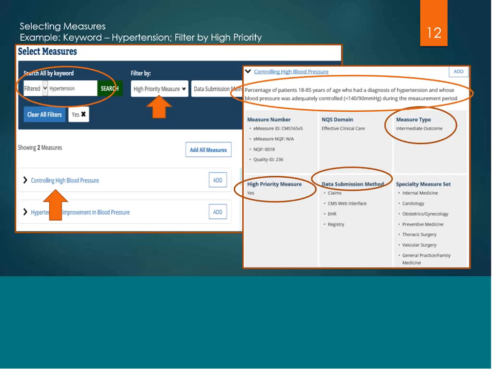report this measure through. Now, if the measure seems to be one that you would like to report on, you're going to want to jot down the quality ID number, because you'll make reference to that when you're looking up the specification fact sheet for that measure.